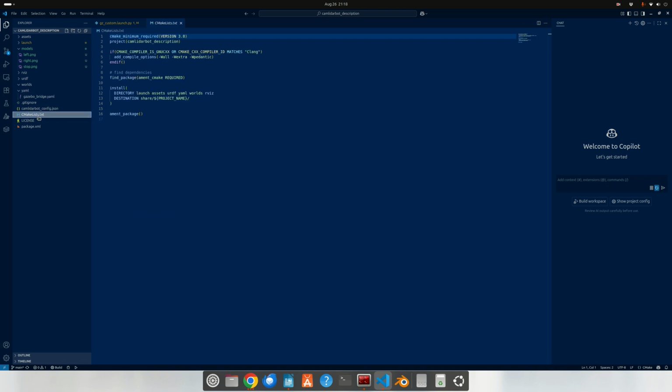Now the only thing I do need to do, because I've added this models folder in, is I'm just going to come to my CMake lists.